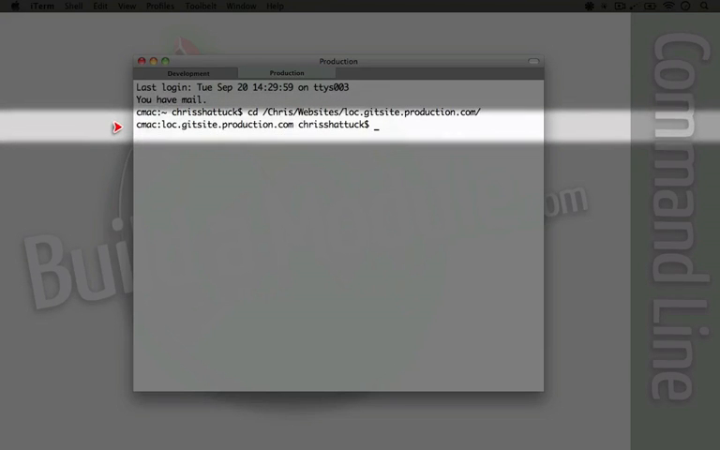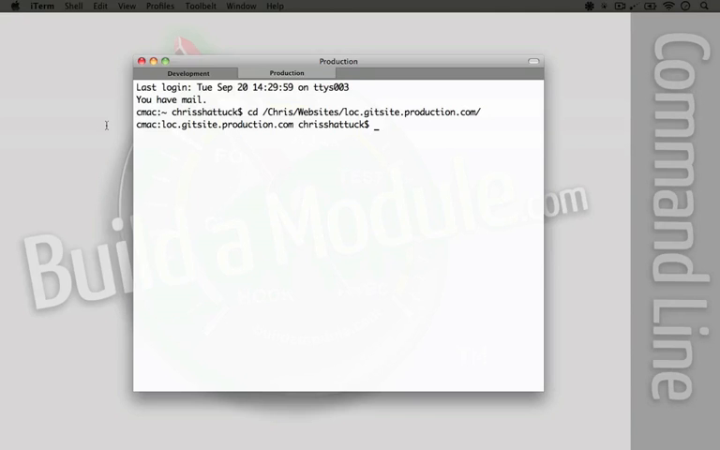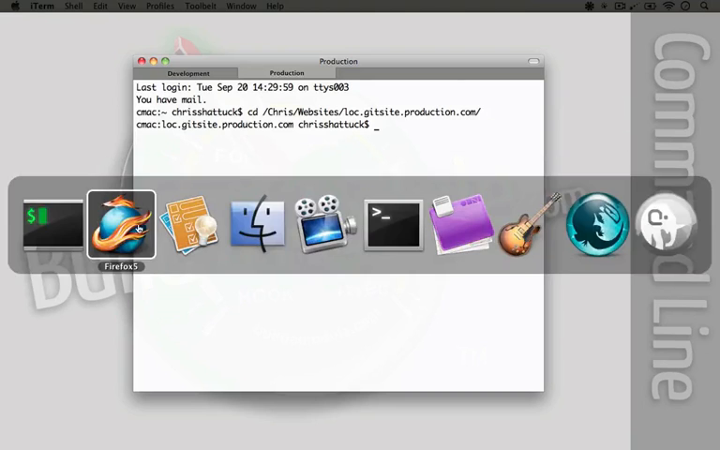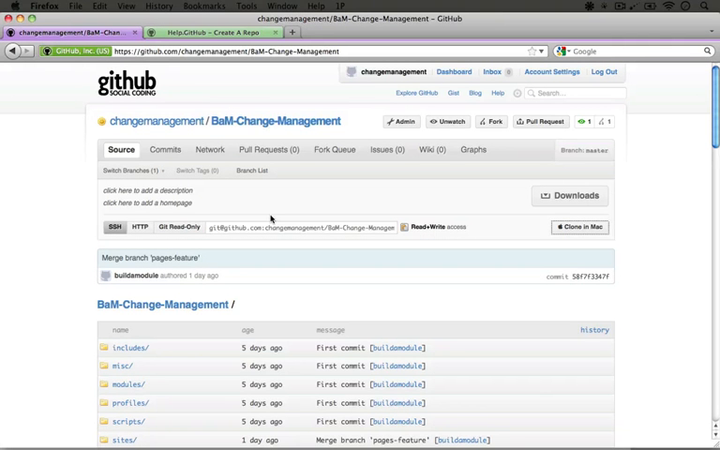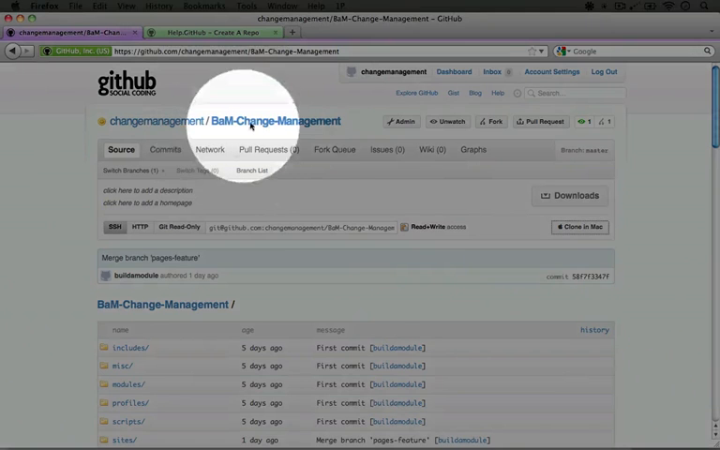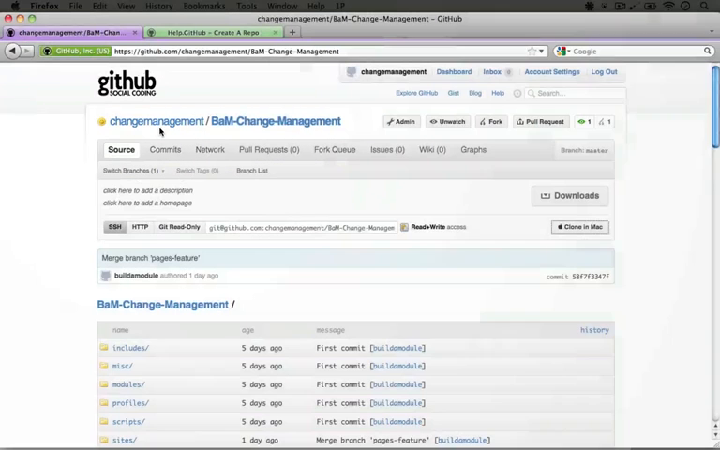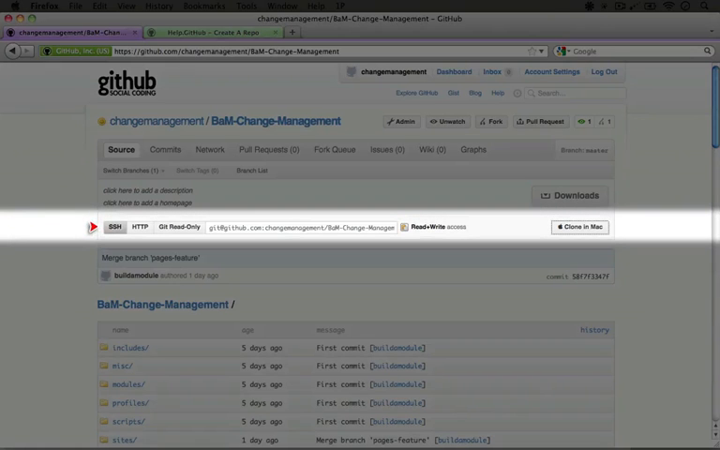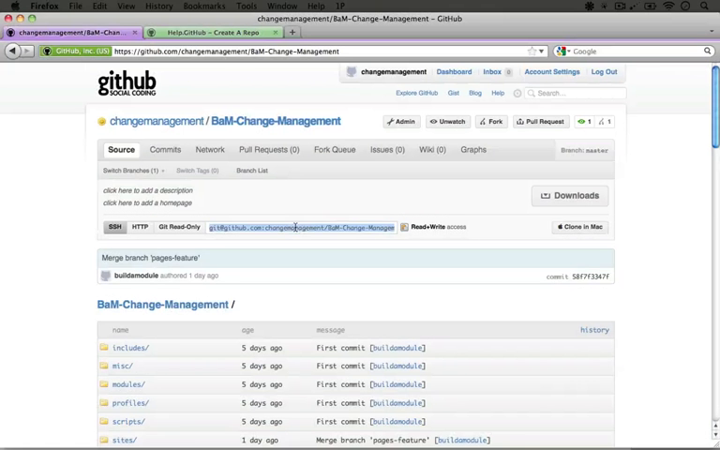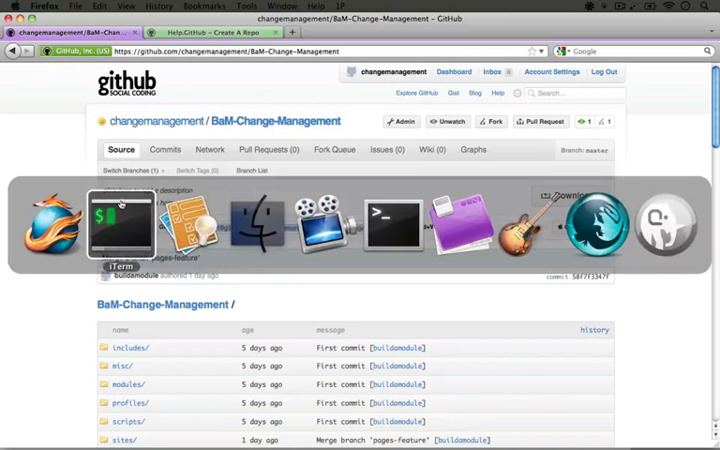I'm going to hit Enter. Okay, we're in there. Now again, this directory is empty, so we need to populate it with a copy of our remote repository. I'm going to go ahead and jump back to GitHub, and as long as we're inside of our project, you can see what project we're in by looking at the breadcrumbs at the top. There's this bar here, which gives us some different addresses for grabbing the repository code. So we're going to use the SSH version, so we just need to copy this entire thing.